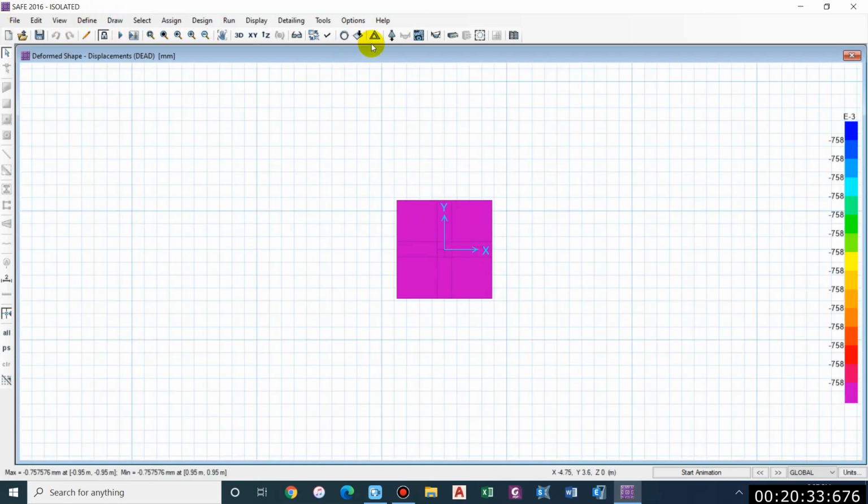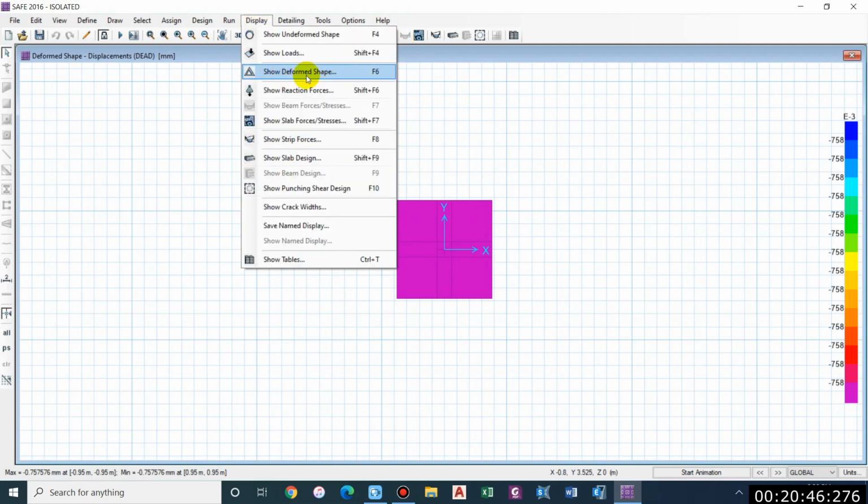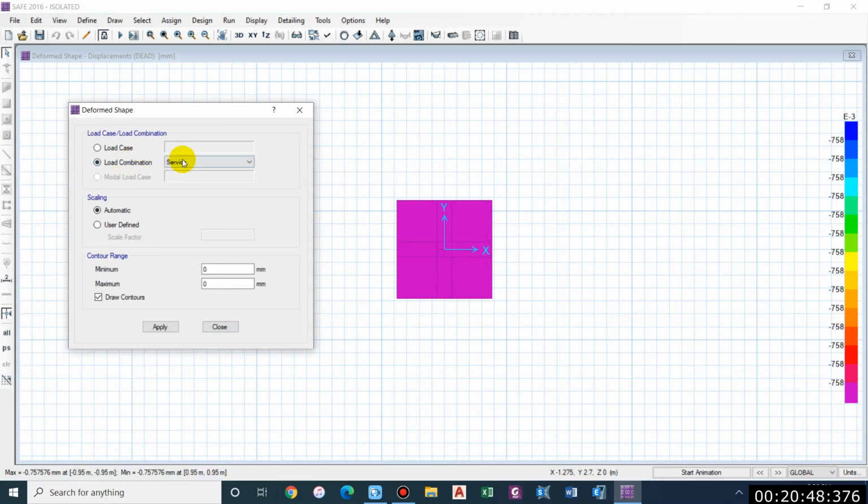So the very first thing after running the analysis, we get deformed shape, displacement, dead. So this is the settlement due to the dead load, but we have to check it for the service load, that is dead load plus live load. So display, show deformed shape, we'll select load combination, and including service it will have the dead load of foundation plus the reaction coming from the column. Apply. So we have minus 3.98 and minus 468.